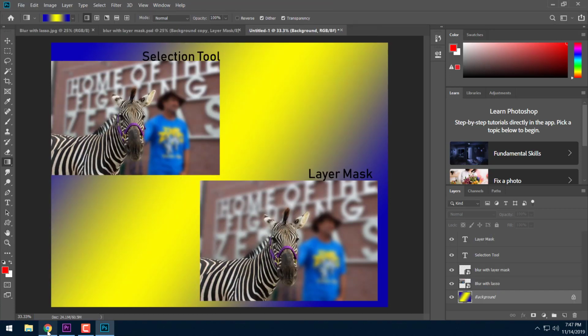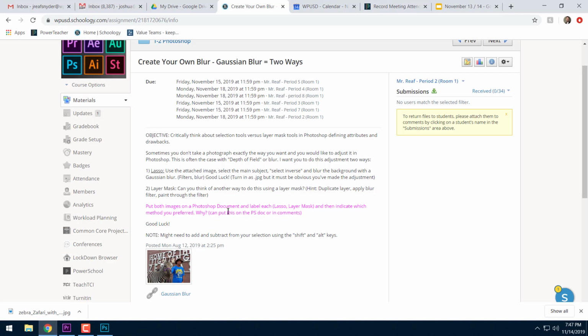And that's what I want you to go into Schoology and turn in. Very important though, once you label each and put them in and turn it in, put in the comments, or you can even put it on the doc if you want, which method did you prefer? So we just did two methods. One was to use the selection tool. The other one was to use a layer mask. Which one did you like and why?